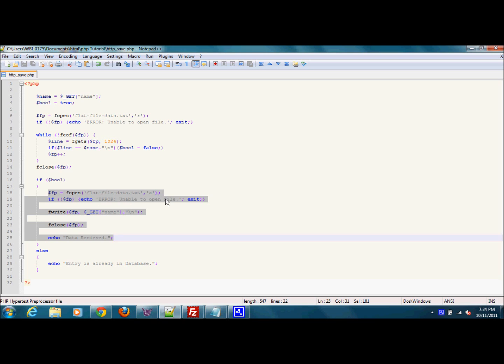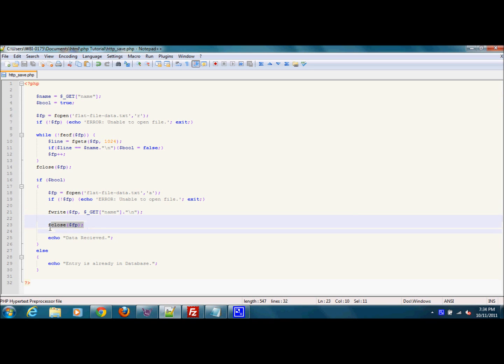We simply open the flat file database, this time with the A, which means we can write to the file. And if that goes successfully, we'll simply write our name to the file, which is what we got above. We could also use this variable, which would probably be simpler to stay with the same format. But in this case, I just added the new line character as well. And we will close the file very simply and echo that our data was received, so we know.